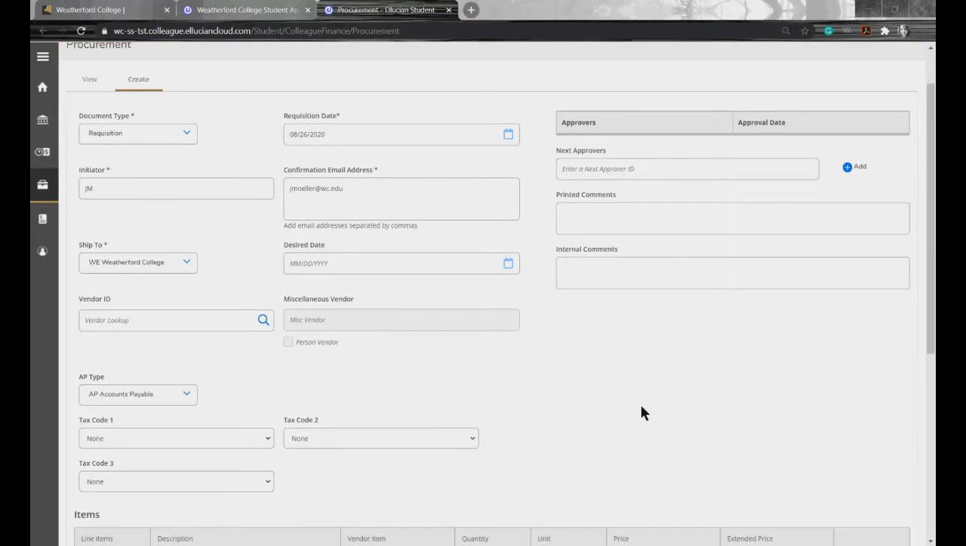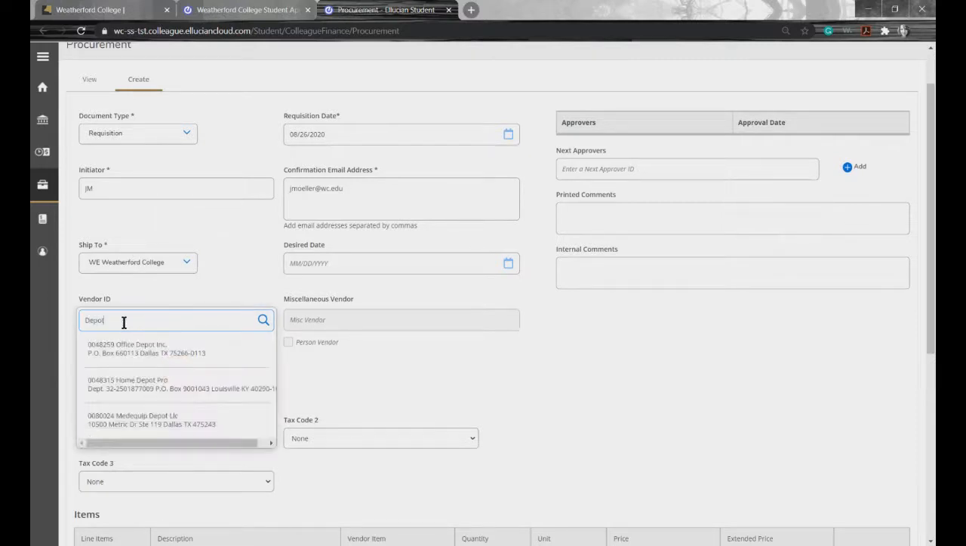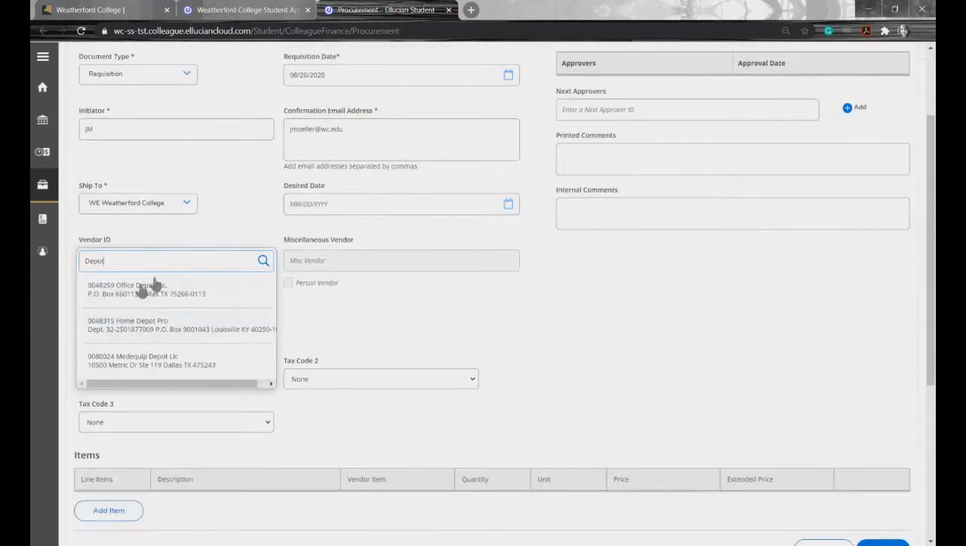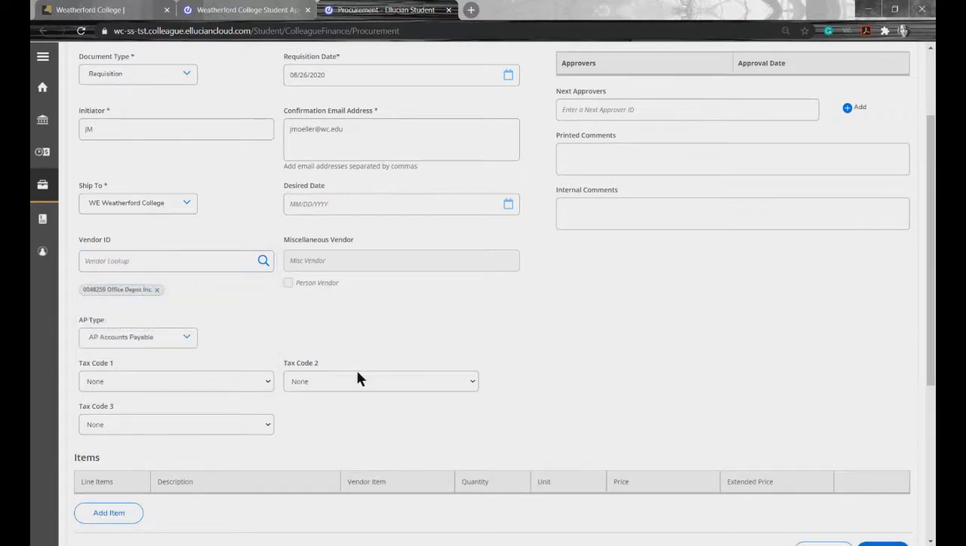Okay, scrolling down to vendor ID. One of the very nice things in our new self-service is that I can put in any part of a vendor's name, and if the vendor is in the list, they will pop up here, and I can select by clicking on that vendor, and that vendor is applied to this requisition.